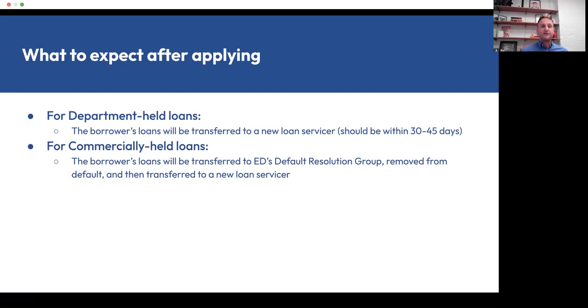For those of you who have to call the guarantee agencies and then have your loans moved to the Department of Education, at that point, they'll be removed from default once the Department of Education gets them back and transferred to a new loan servicer.